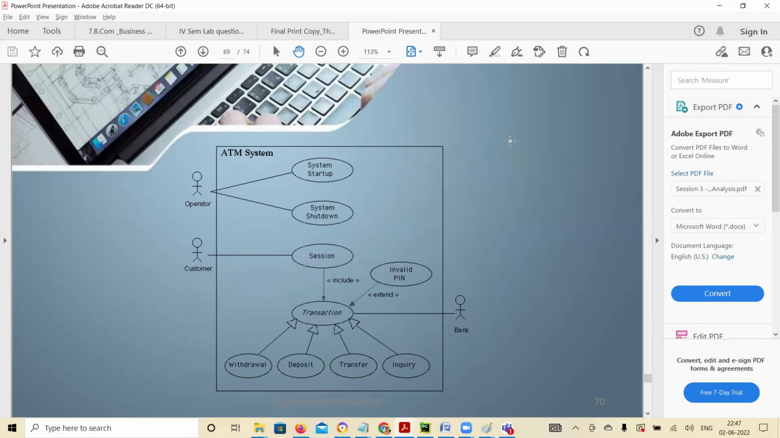Include means, see the arrow. The arrow is from session to transaction. That means session will always call transaction. So when you have an include arrow, it means session will always call transaction. But when you see invalid pin, the arrow is on transaction. So here, invalid pin is not calling transaction. When it is exclude, it means the other way around. It means transaction will call invalid pin.